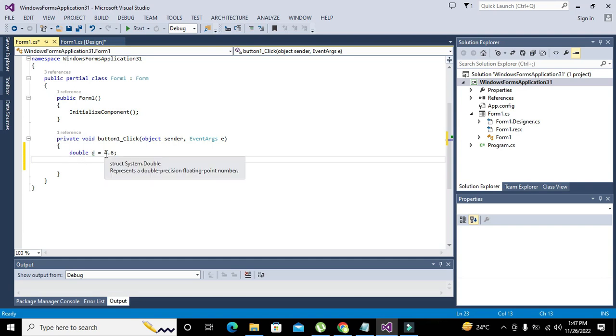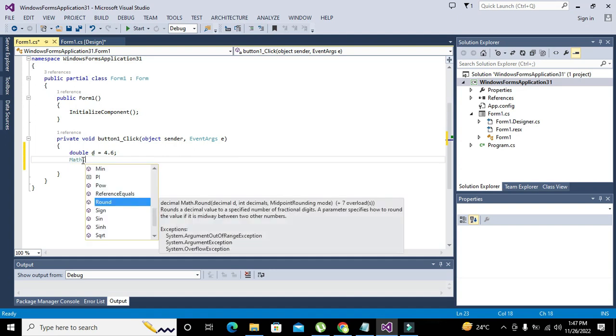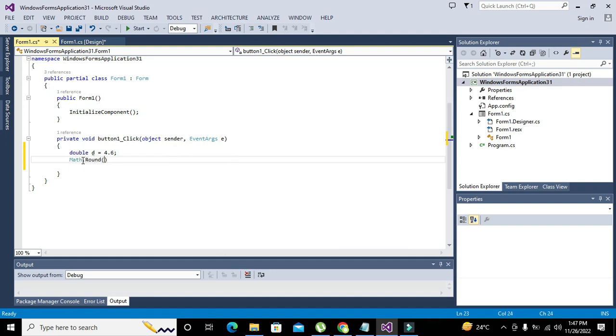Now we will write Math.Round of d. This Round function will round it off to the nearest whole number. Like 4.6, the nearest number is 5. The 4 is changed to 5.